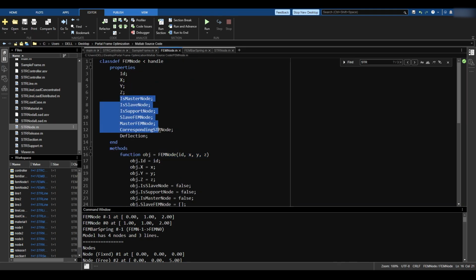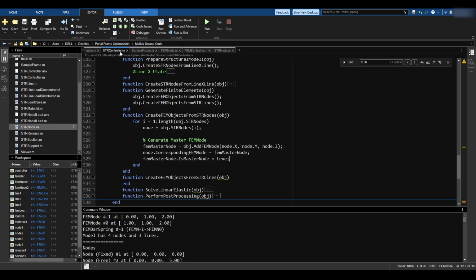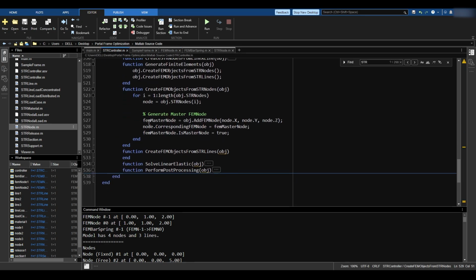Those are the things we need to declare. We have is master node, is slave node, is support node, slave FEM, master FEM, and corresponding. So let's declare them one by one if we can. In the str controller, I defined my FEM master node and I assigned it to my str node. And now let's continue the definition of our master node.